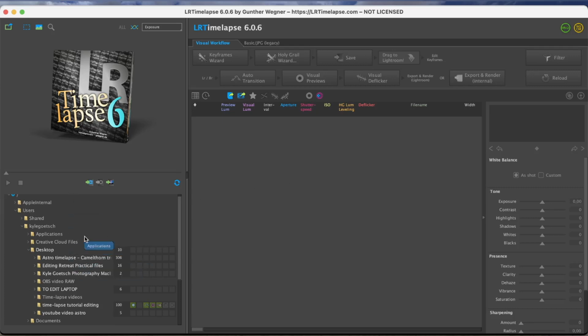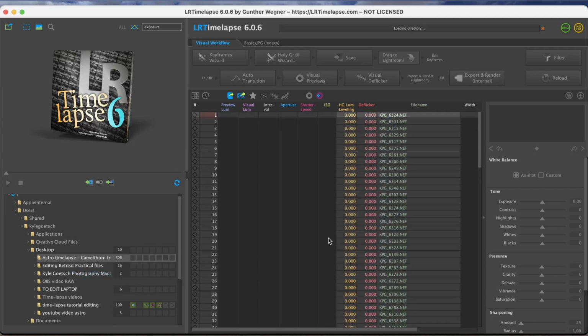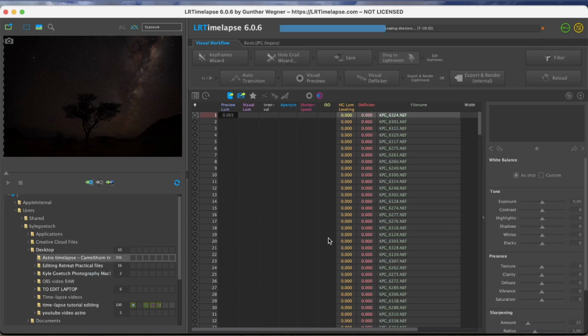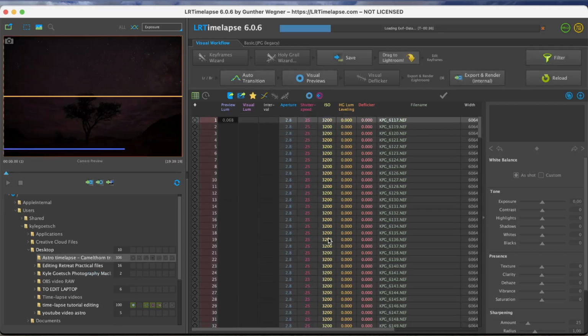So now you'll go on the left panel, you can see my cursor there, and you will find the folder. I've put mine on the desktop and I've named it the Astro Timelapse Camel Thorn Tree, and you will just click on that folder that has your files in, and instantly you'll see the software starts to compile some data based on the information that you've provided to it.